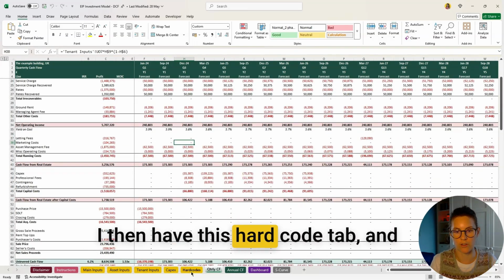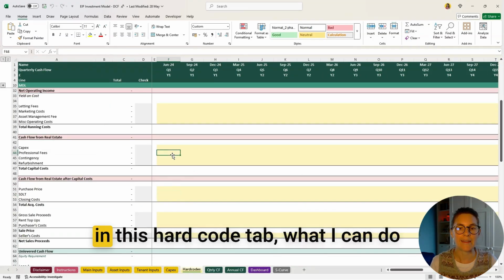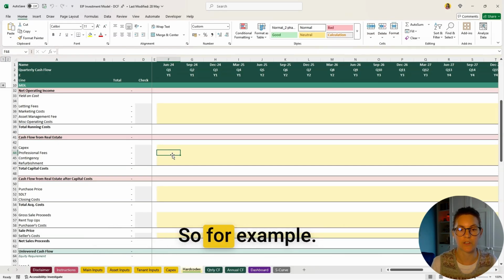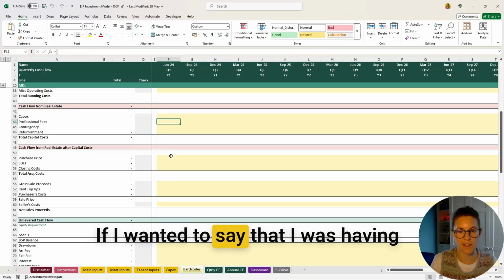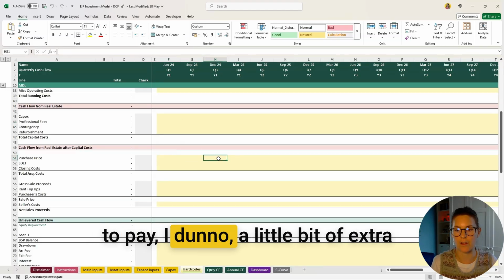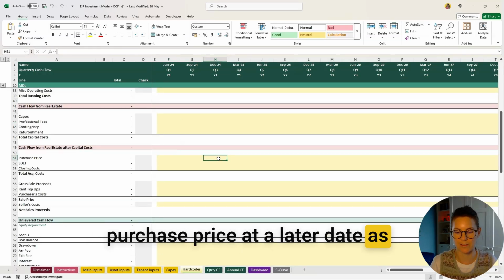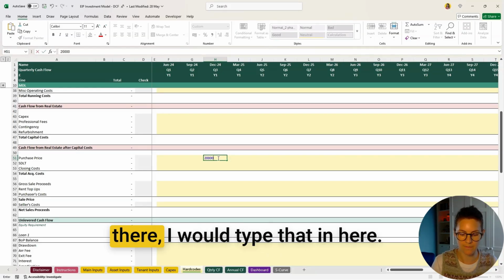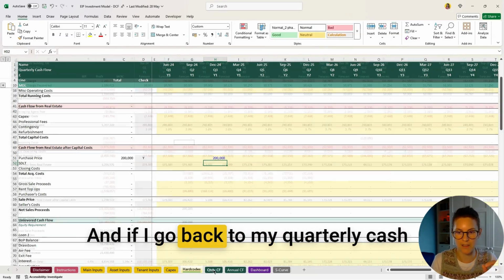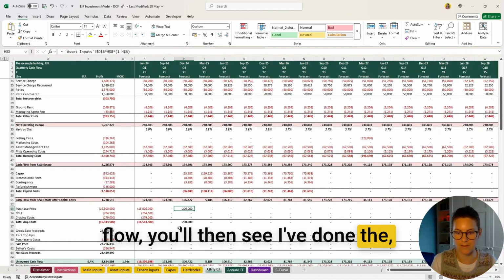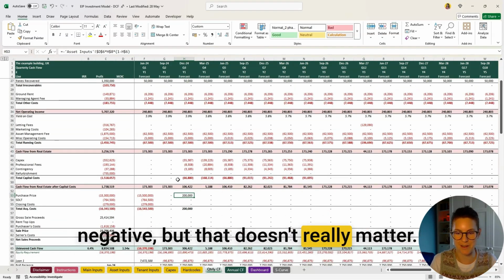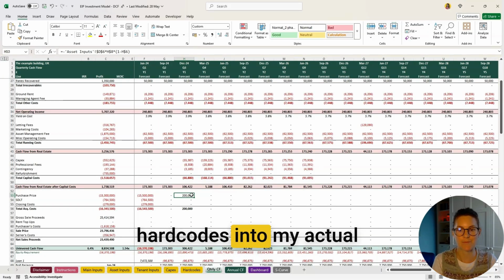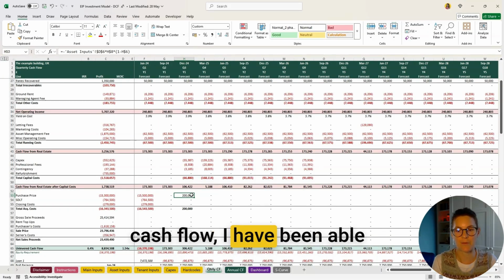I then have this hardcode tab. And in this hardcode tab, what I can do is I can put actual numbers in here. So for example, if I wanted to say that I was having to pay a little bit of extra purchase price at a later date as a sort of overage payment, and I wanted to put in 200,000 into there, I would type that in here, and if I go back to my quarterly cash flow, you'll then see I've done it as a positive rather than negative, but that doesn't really matter. You can see that that has now appeared.